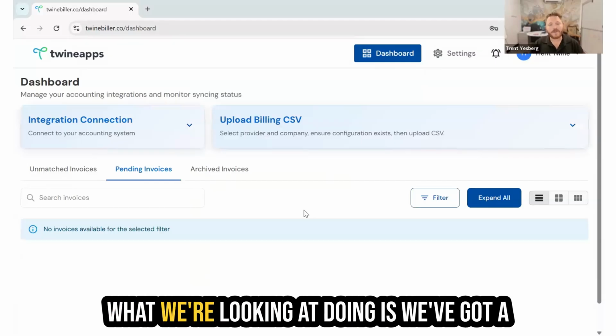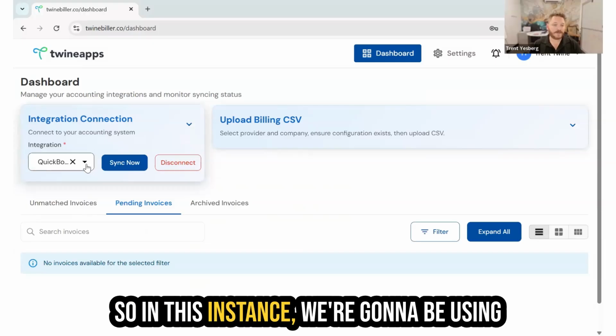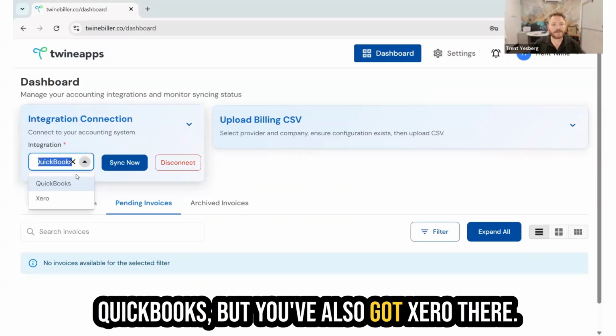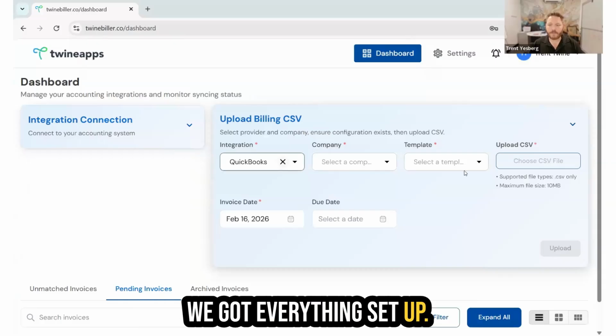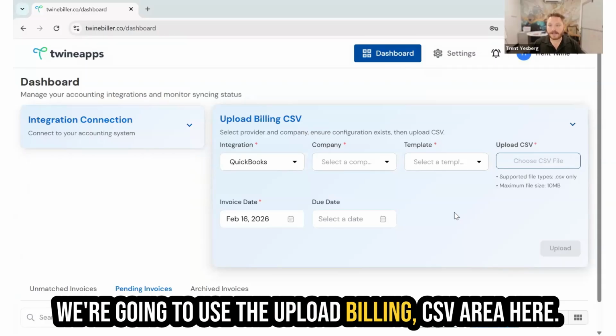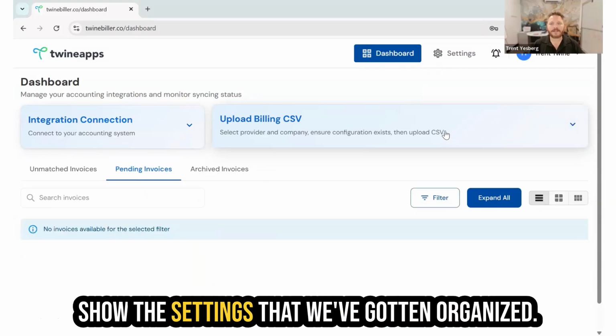Pretty simple. We've got a connection for our file. In this instance, we're going to be using QuickBooks, but you've also got Xero there. Once we've got everything set up, we're going to use the upload billing CSV area here. But before we jump into that, I just want to show you the settings that we've gotten organized.